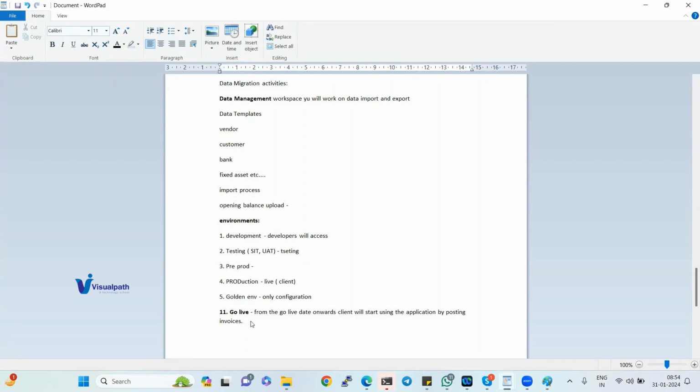Again, if everything is successful, they will celebrate also. Maybe they can plan a dinner, or they can cut the cake and all. I have participated in two go live projects. There was no dinner for us. It was a cake only. So there was a cake celebration, and it was happy.